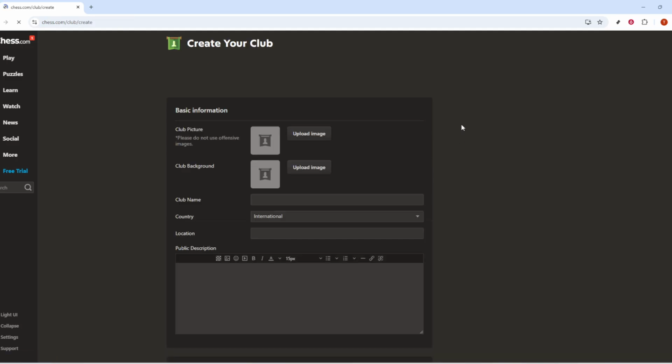Start with a club name. It needs to be unique and follow chess.com's naming guidelines, so avoid misleading or offensive terms and be ready to adjust if your first choice is already taken.